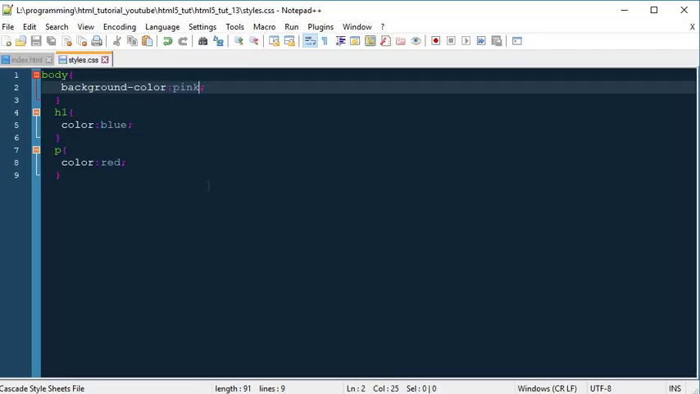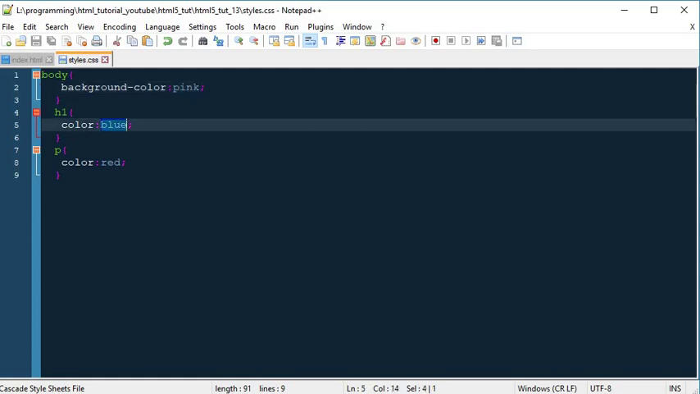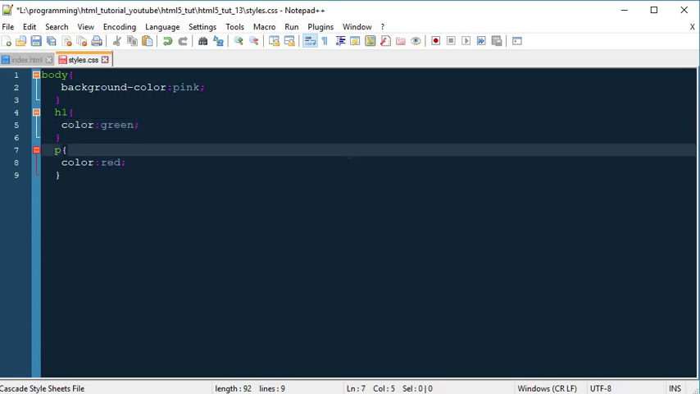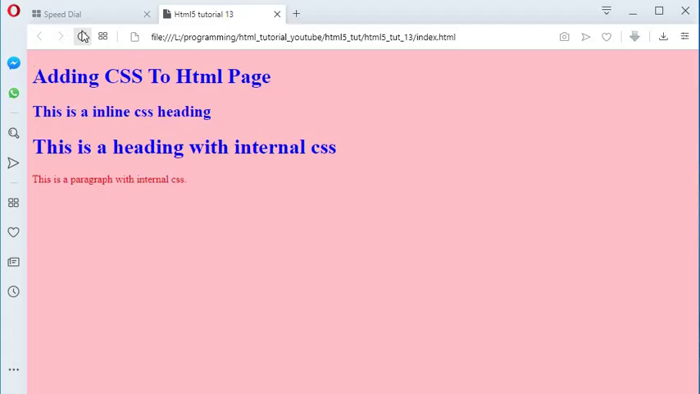You can change the color of the h1 tag also. Let's say we change it to green. You can see the h1 tag has changed here.